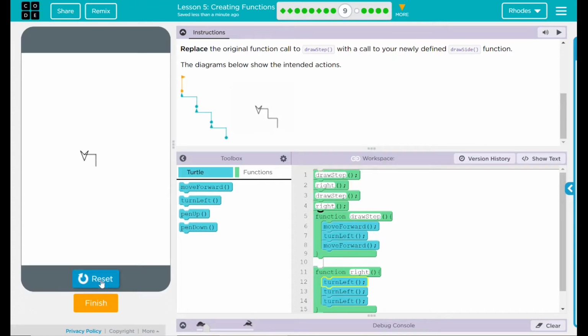Goes over, spins around, moves forward. That looks pretty good there. I think I'm on the right path. So most of my stuff down here is pretty good. We do still want to rename these functions like code.org said. So I'm going to call this now drawSide. This is going to be drawSide. Remember, get the spelling right. Spelling is important here. Capitalize the same letters. Everything is important.